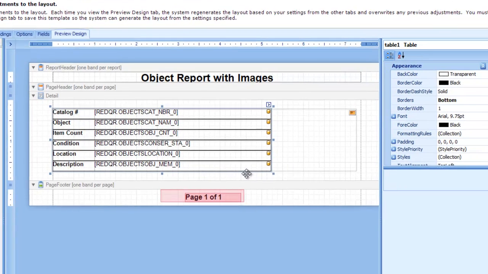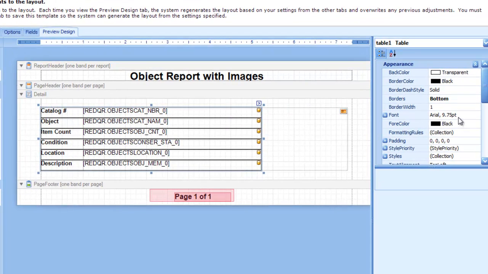In the Properties grid on the right, see that the item for borders says bottom. That means there's a border around each of these controls with the line shown only on the bottom. To remove it, click the pull down and select None.